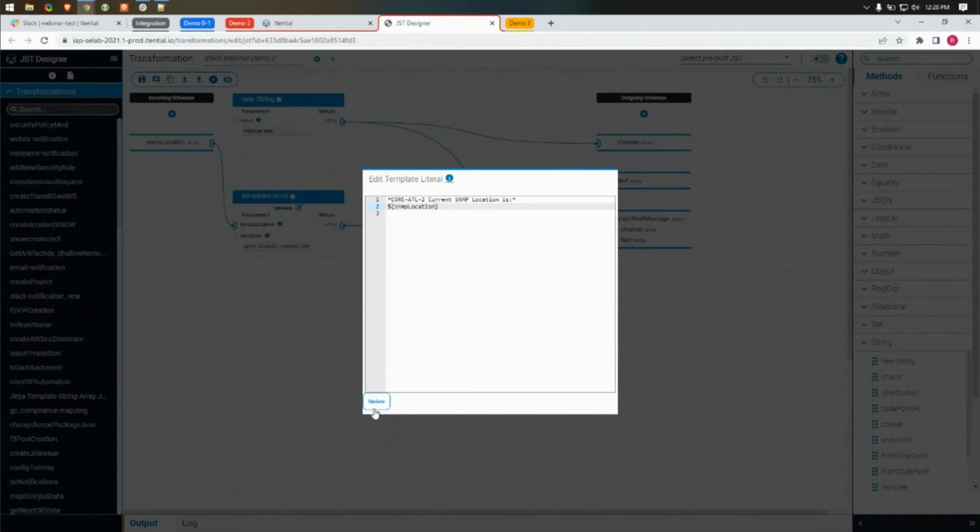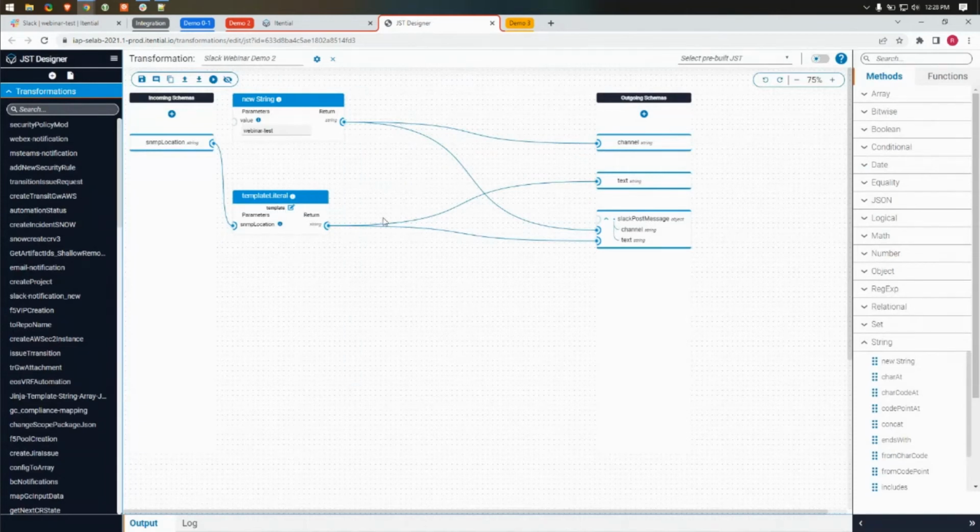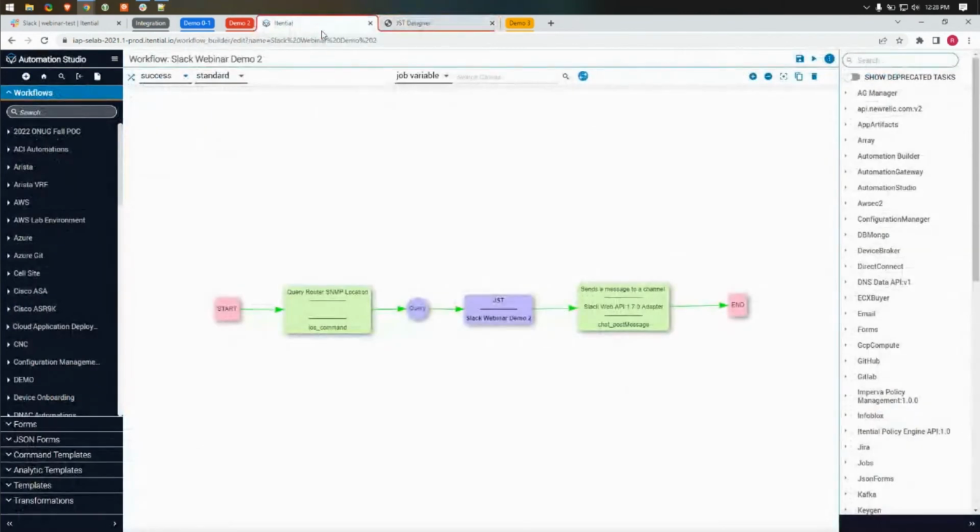But now I can get data and information from a query to a router, transform that data so that I get exactly what I want, and then parse it and pass it into the API call into Slack so it posts it as a message. So if I go back to the workflow here, we can see those are our steps. Query the device, extract that out.